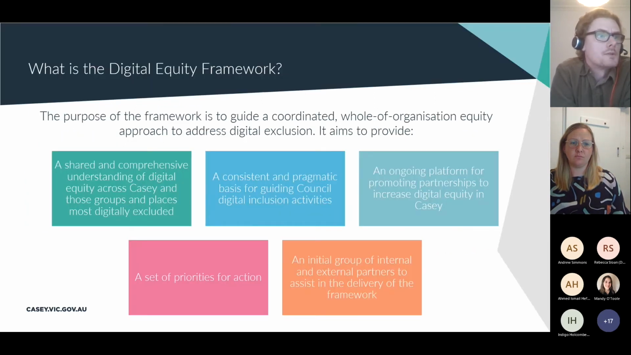So the foundations of all of this collaborative work saw Casey's Smart Cities approach incorporate strong principles and objectives regarding equity, inclusion and social impact, which was fantastic. And that priority initiative I just mentioned was retitled to Casey's Digital Equity Framework.